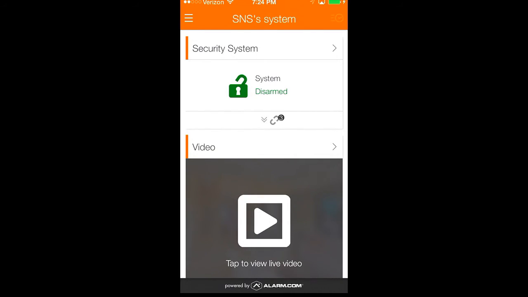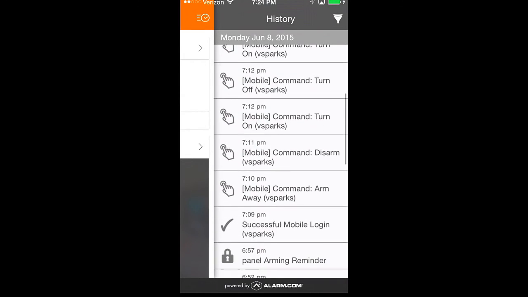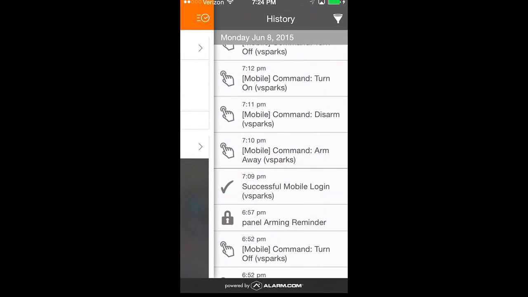Top right of the screen, you have your history. Right here it shows any activity on your system. Let's say maybe a sensor's been tripped, or you arm or disarm the system, or you even send commands. You see right there we sent commands from the phone. We see a successful login. If somebody is trying to get into your account and they fail with the passcode, then you'll see a failed mobile login. It'll show you the time and date.